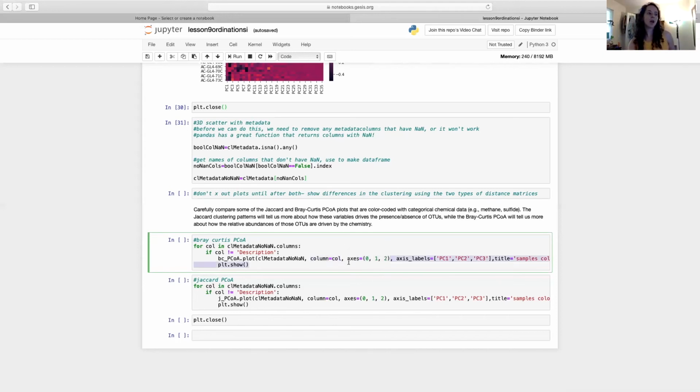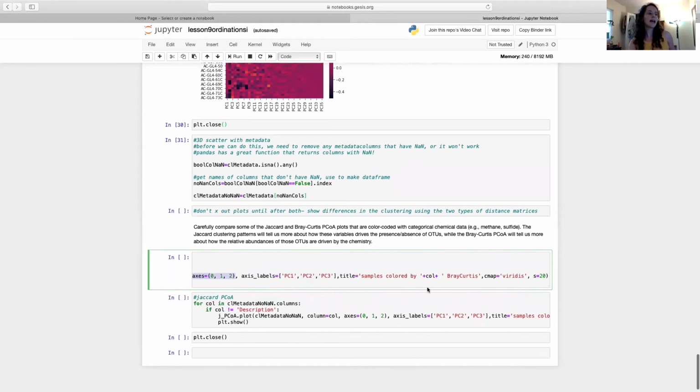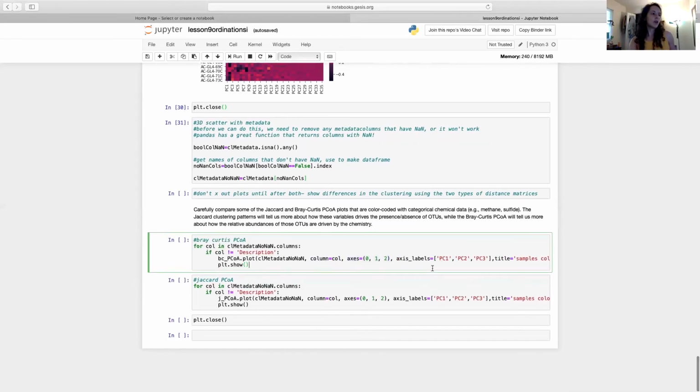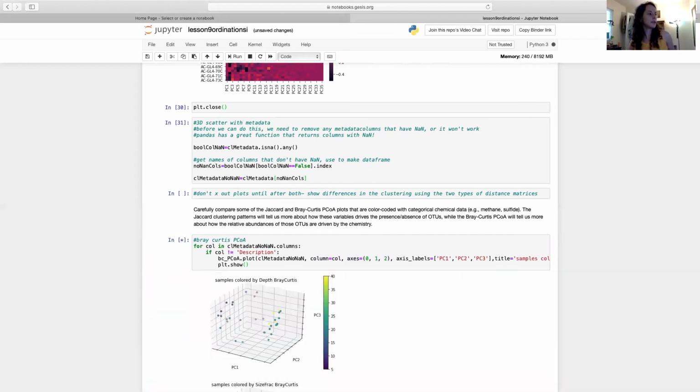My axes I'm calling 0, 1, 2. Just arbitrarily, they're the first 3 principal components, PC 1, 2, and 3. And then I'm setting my title to samples colored by, and then the column name. So now comes the fun part, and we're going to see what we get.